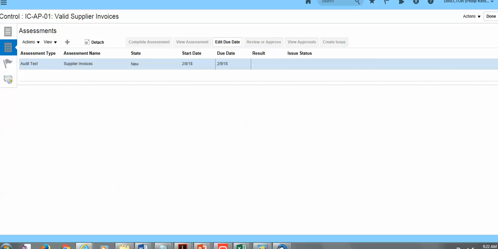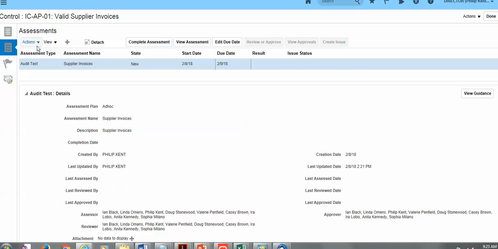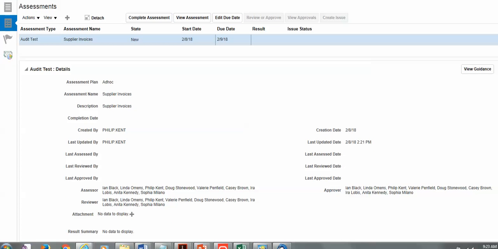So we have one assessment that we've created related to this control. Again, you can create as many as you want, multiple different types. Let's go ahead and look at this. There we are. So we've got our assessment. Its assessment plan is just kind of ad hoc. You can create your own plans with your own steps, your own controls associated with it. Here it is. We've got an assessment name. We can put a creation date, a start date, an assignment date.